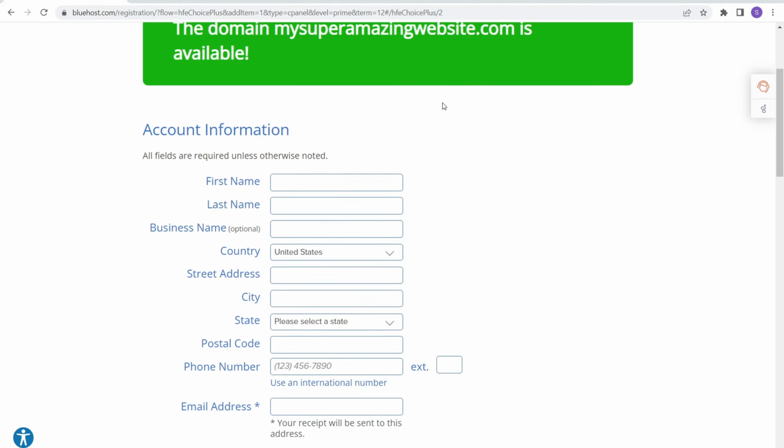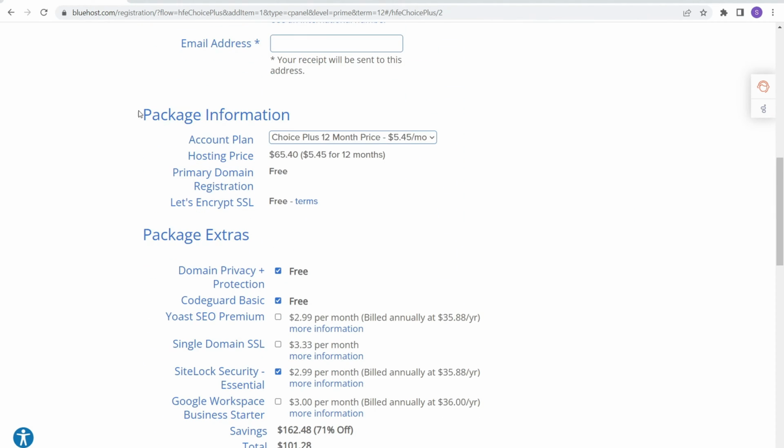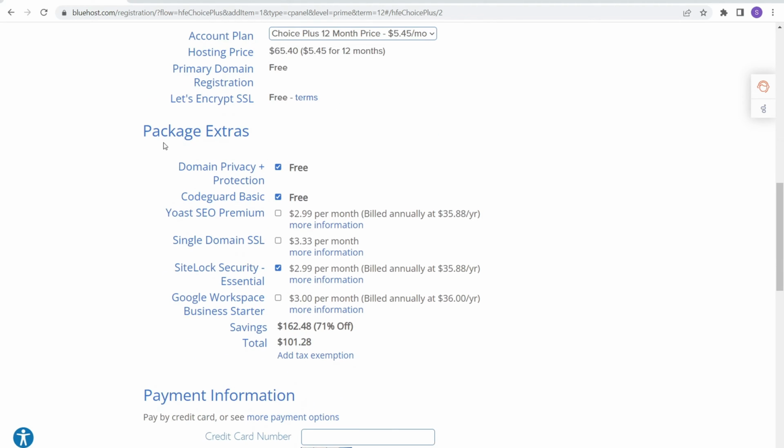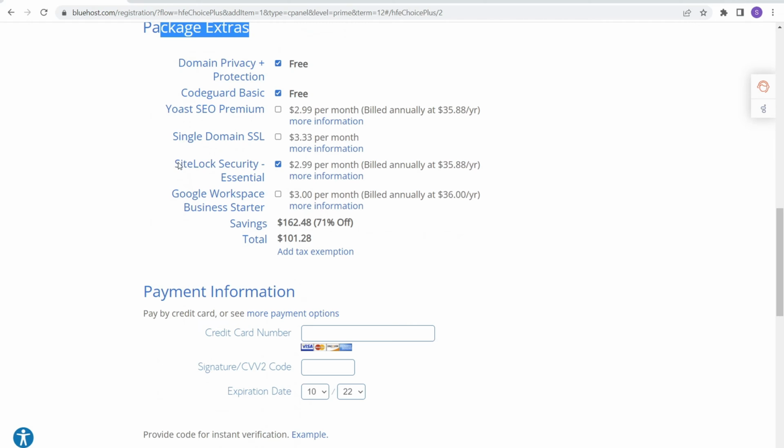Next, very simple, just fill out your account information. Your package information is right down here where you have 12 months or 36 months. Then package extras. So we can come down here and go to site lock security and we can uncheck this. We don't really need that. And right here is the total price that you'll be charged.